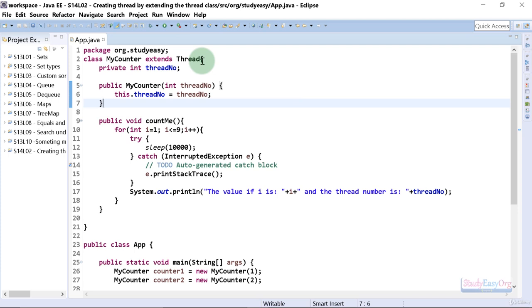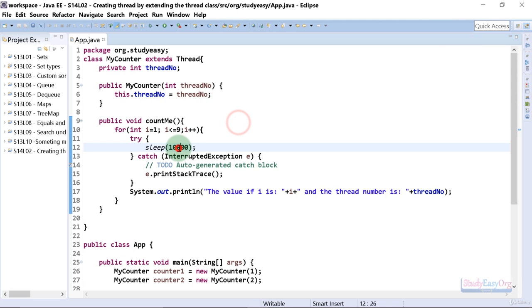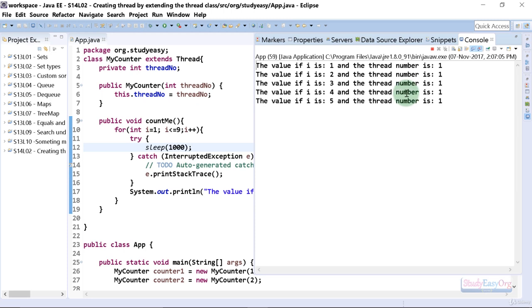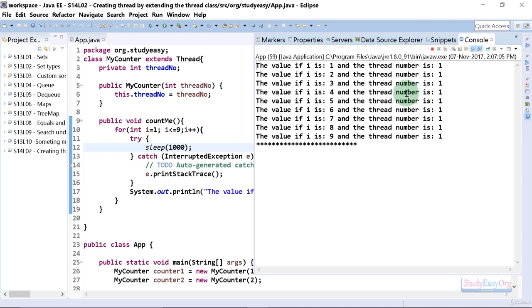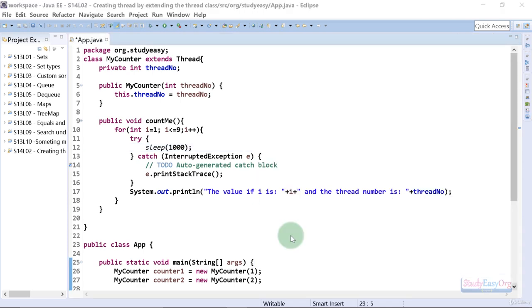Now let us quickly run this program, and alright, I guess the sleep time is way too much. It's 10 seconds. That's a silly mistake. Let me convert it to 1 second, and now every 1 second we can see a statement on the console. So this is how our program is running, which is interesting in fact. Alright, this is good.